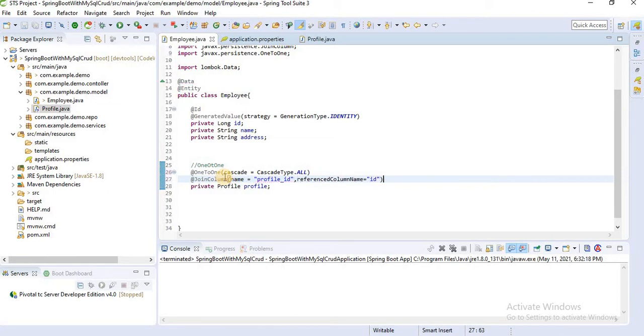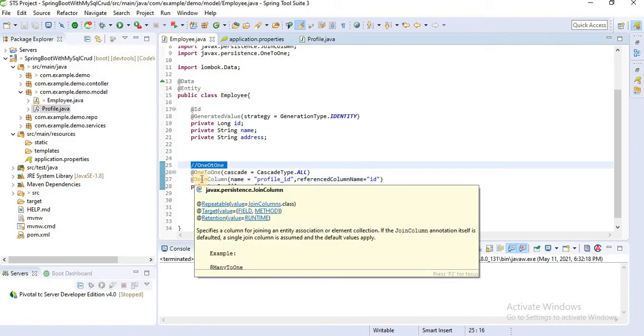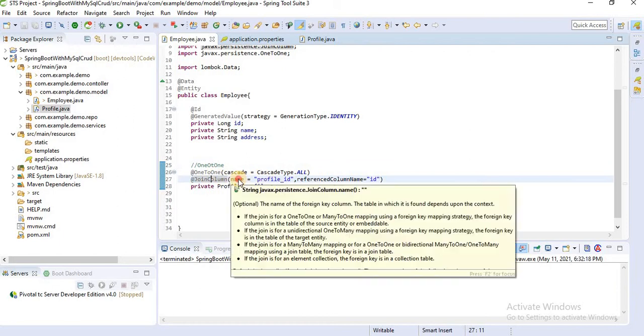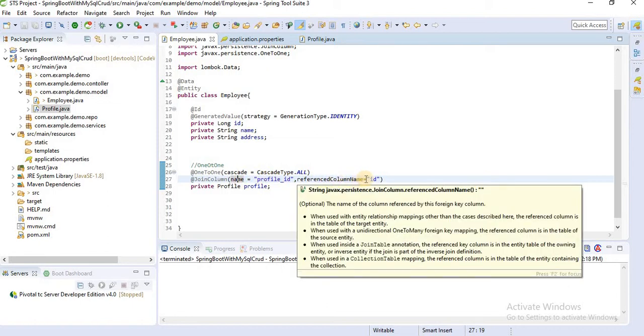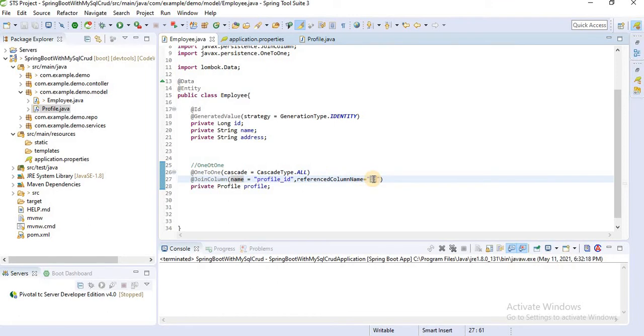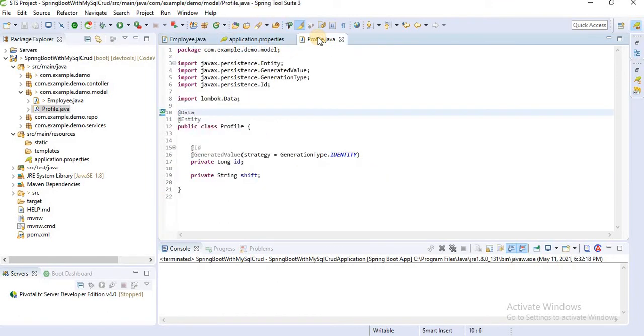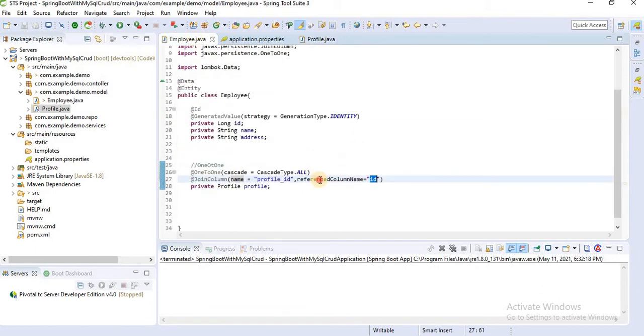We have added one annotation, OneToOne, because here we are performing a one-to-one operation, and then we add a join column. That join column name, that new field name, should be profile_id, and the reference column name id. This reference column came from the child class. You can see here we have an ID field. This ID field means this reference column, and this name field creates a new field inside the employee class, the employee table.